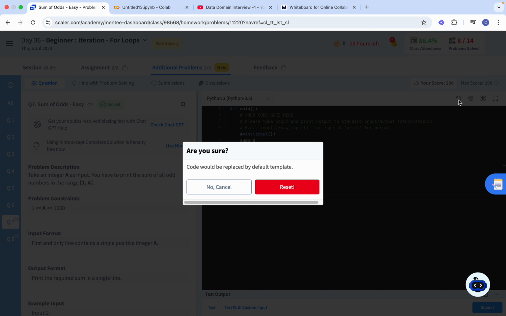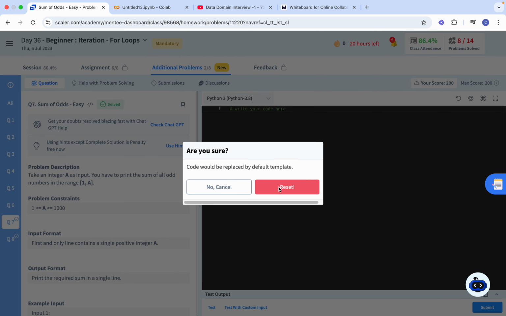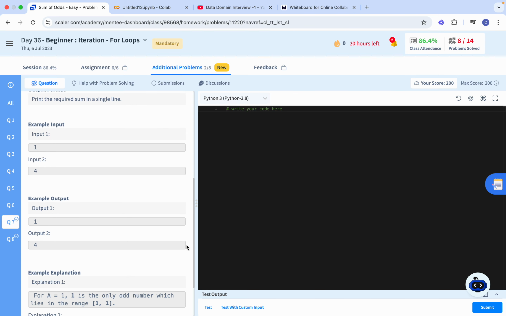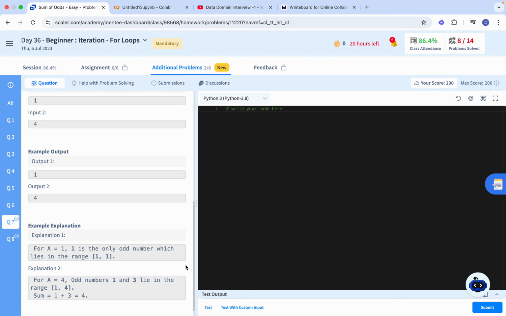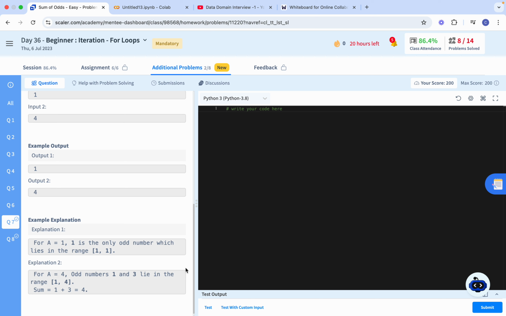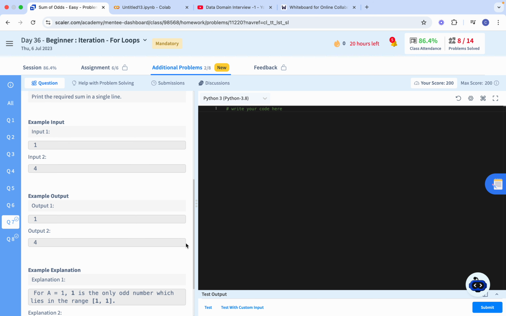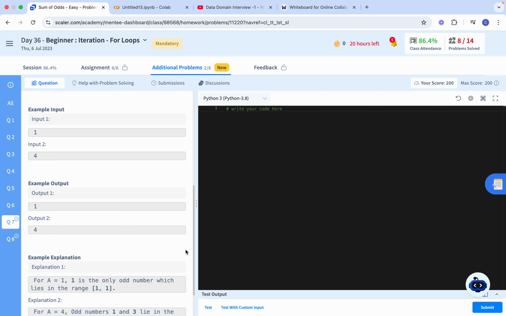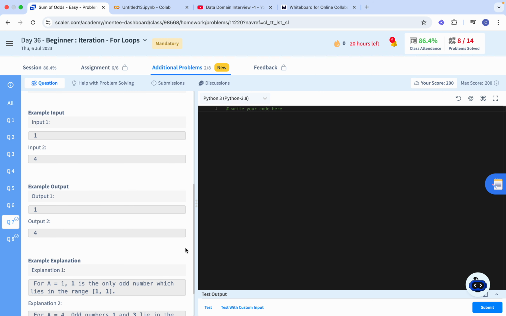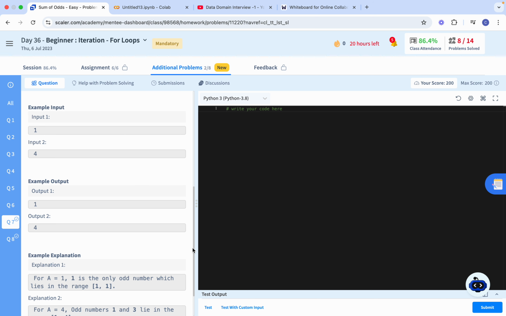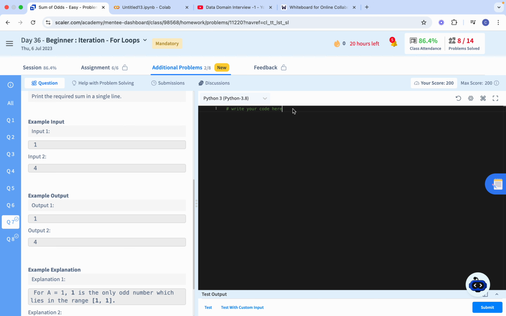Here what we have to do is the sum of the odd numbers. For example, for a equals to 1, 1 is the only odd number which lies in the range 1 to 1. So the sum would be 1. And for a equals to 4, if input is 4, then how many odd numbers fall between 1 to 4? So these are only 2, 1 and 3, and the sum of 1 and 3 is 4.